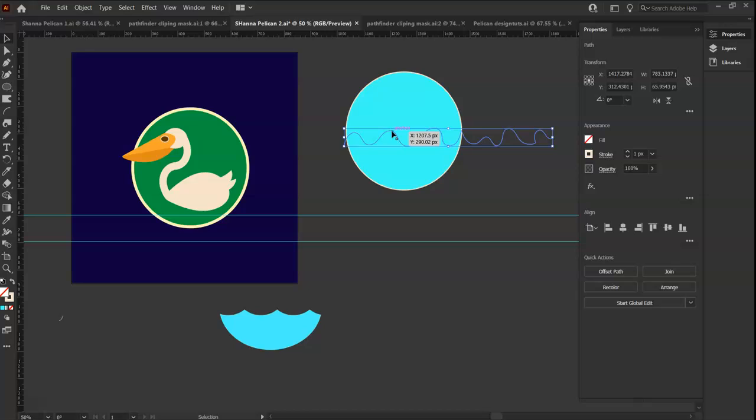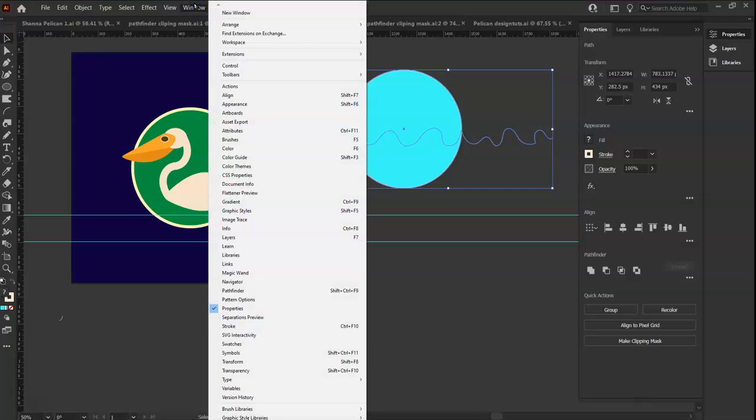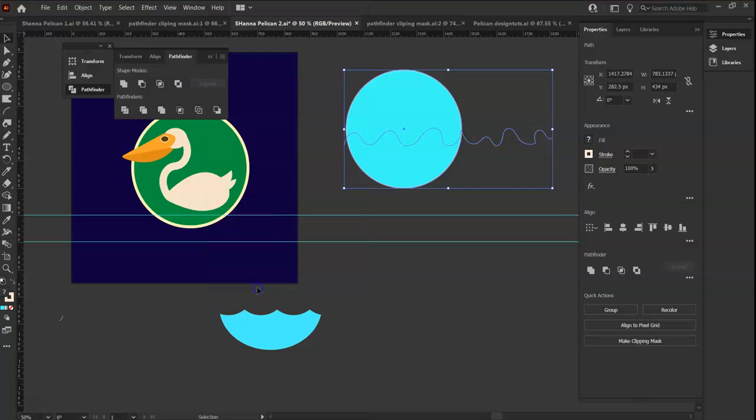Okay. Now I want to select both of these. And I want to go up here to Window, Pathfinder, and then I'm going to click Divide. Okay. It's going to look like nothing happened. I want to go into my isolation mode and double click on the path here.